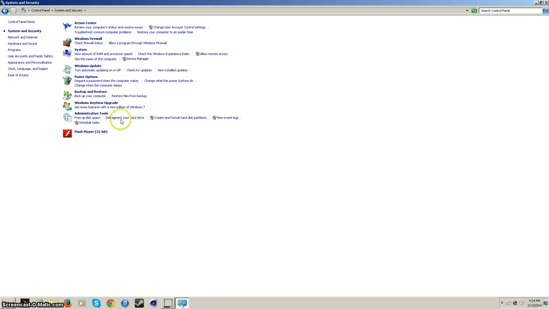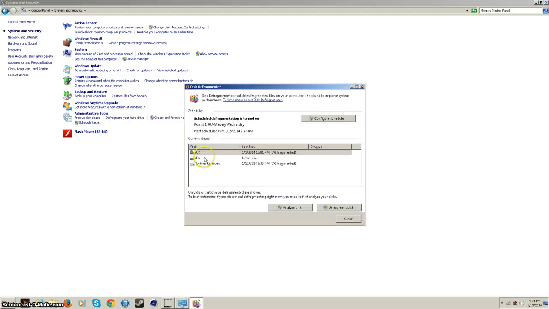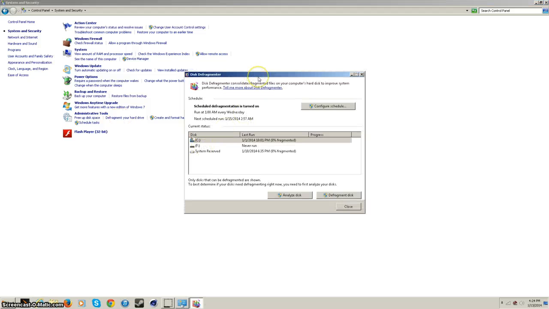There's also another thing you see here that says defragment your hard drive. Now this basically consolidates fragmented files on your computer's hard drive to improve system performance. This does take a little bit longer. I prefer you start this one when you're going to bed, and when you wake up, it's definitely going to be done. Basically you want to click on the drive you want to defragment, and click defragment disk.